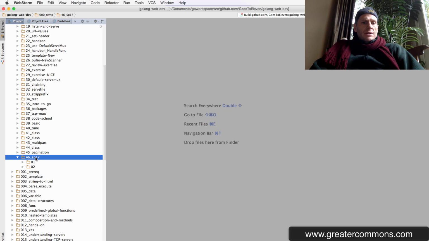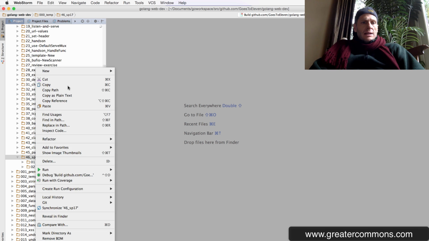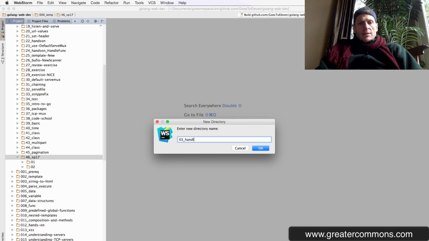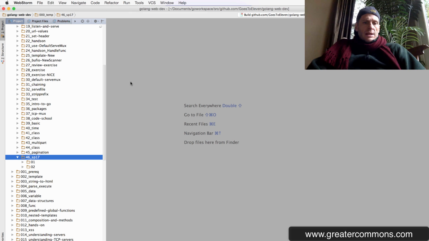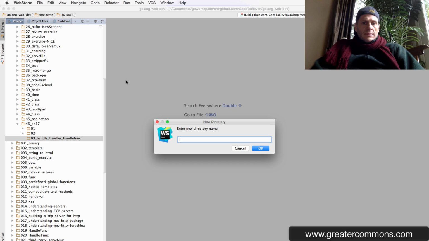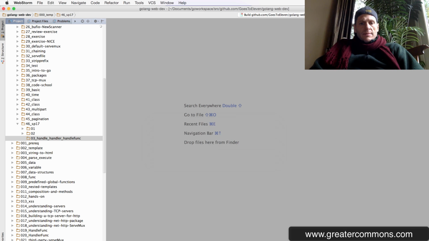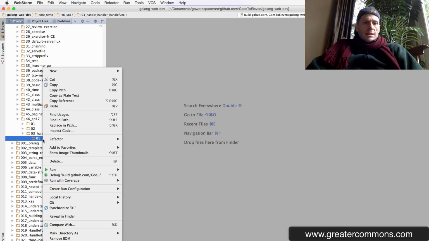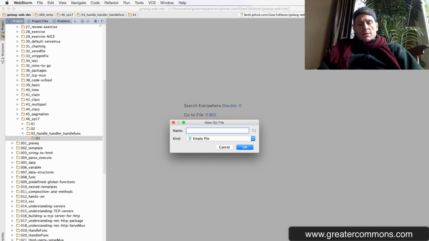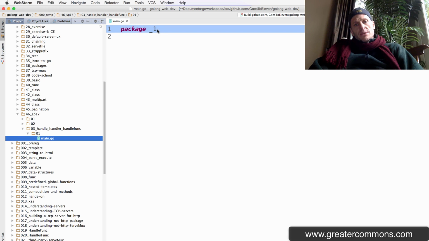I'm just going to create a new folder in there, right-click it, and call it 03_handle-handler-handlefunc. We'll make it really long. Then inside there, we'll create our first example, 01. Now we're going to create a little application, a little web app. So new Go file, and we'll call this main. My computer's draggy.